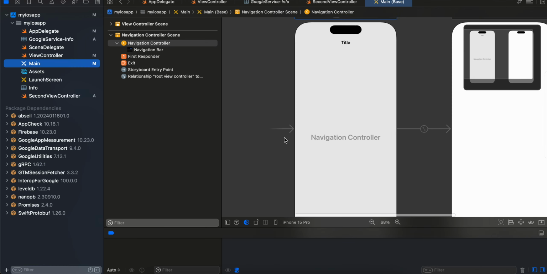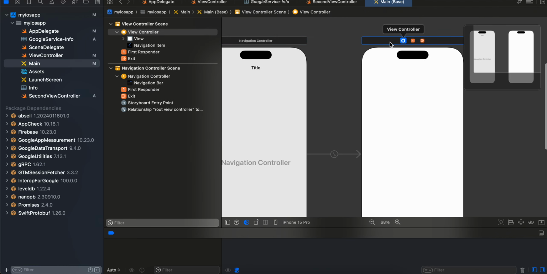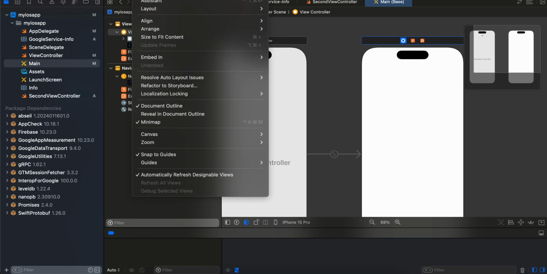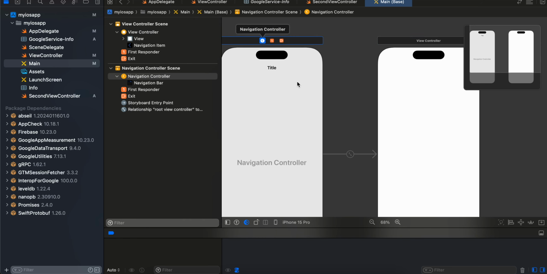Once that is done, what I did was, inside my storyboard, I just embedded it: go to Editor, click on Embed in Navigation Controller. So here you will see this navigation. This is only for moving from one screen to another screen. This is not related to Firebase.